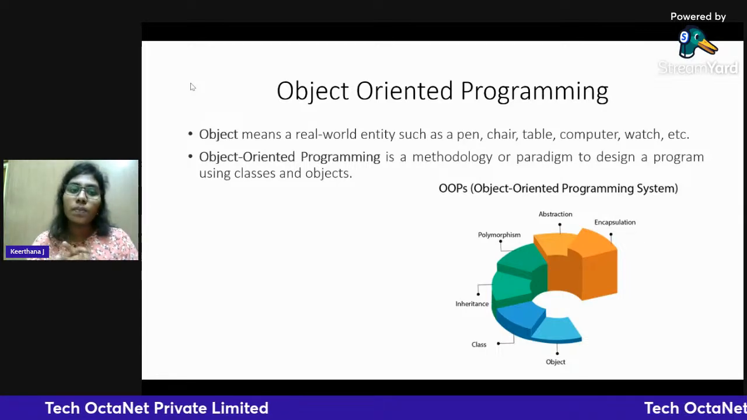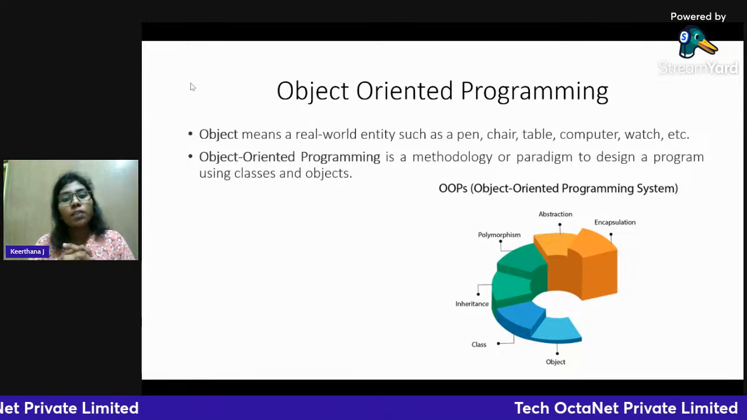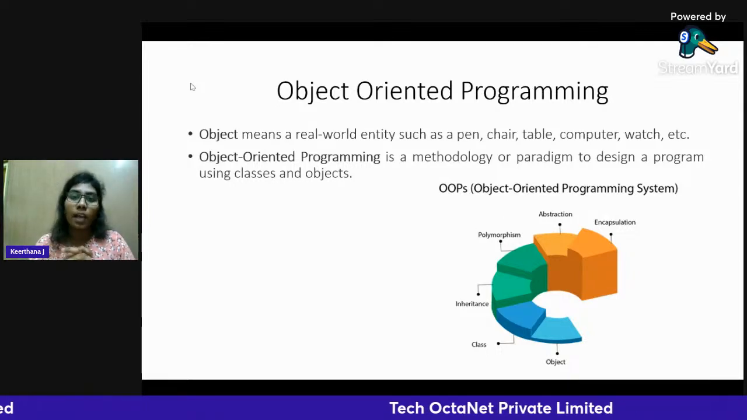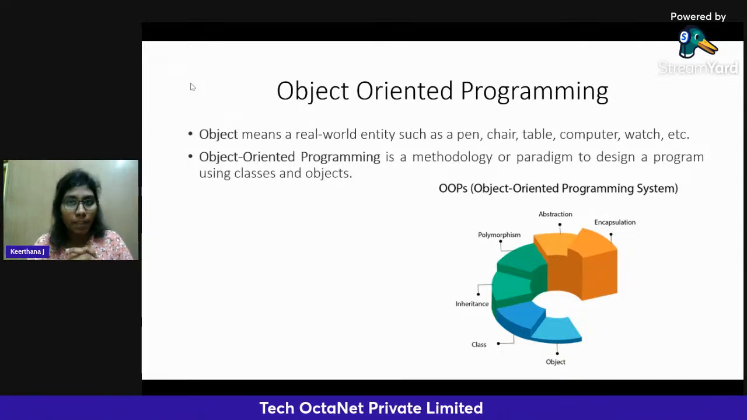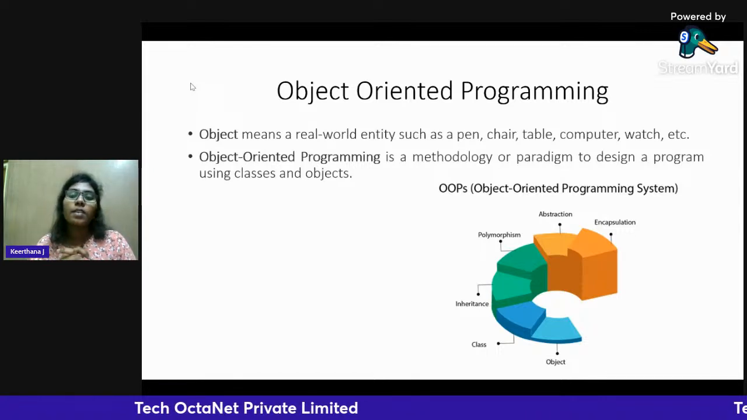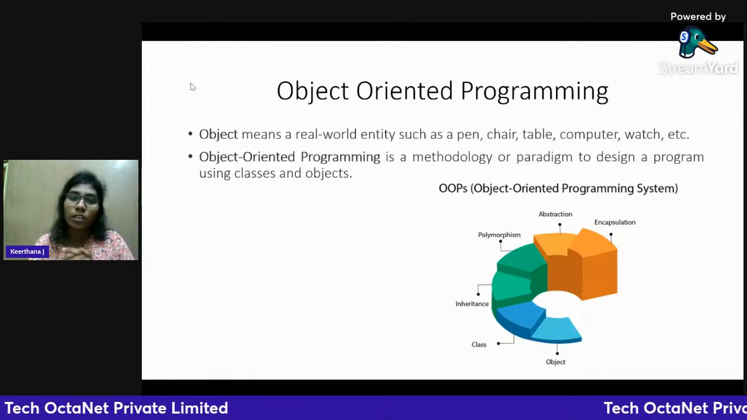Okay, so the main difference between object oriented programming language and object based programming language is that we do have a concept called interface in OOPS.